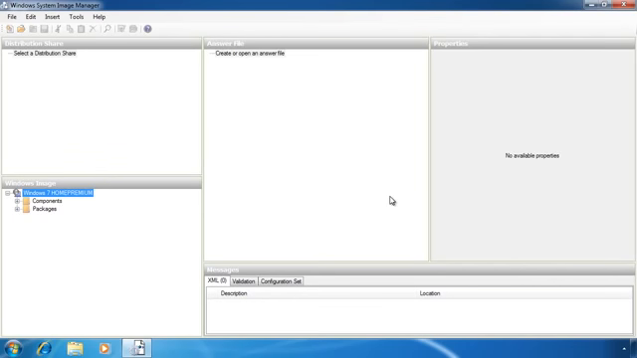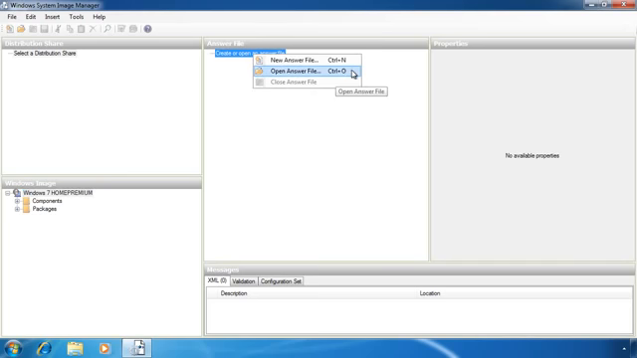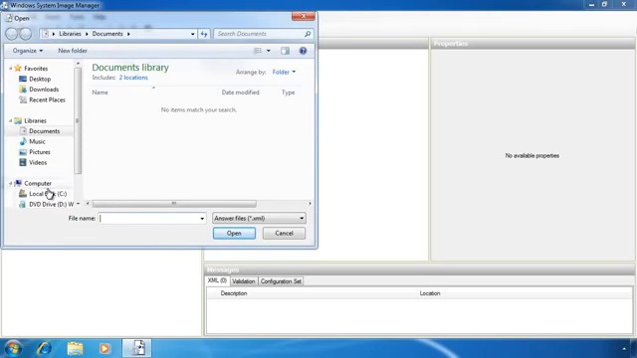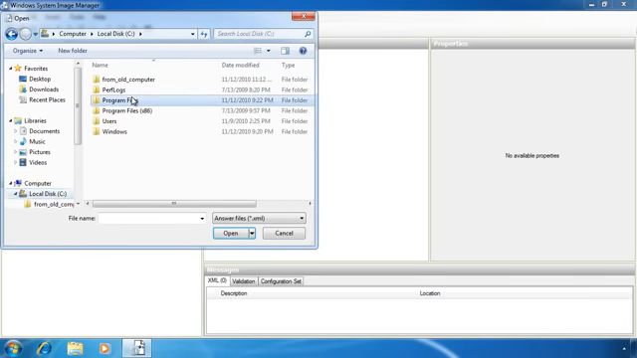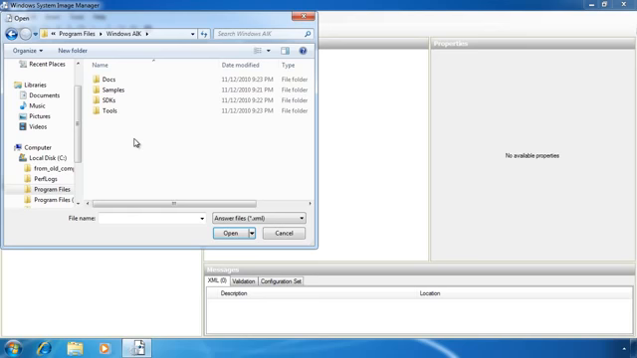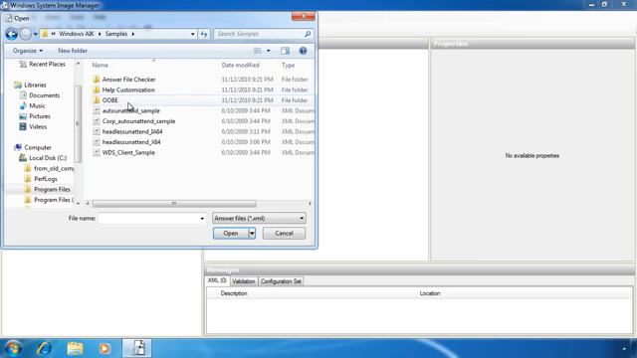In the computer world, it is often best not to reinvent the wheel. Instead of creating an answer file from scratch, I will select the option Open Answer File and then browse to the Windows AIK directory under Program Files. In this directory, there is a sample directory which contains a number of answer files already configured.